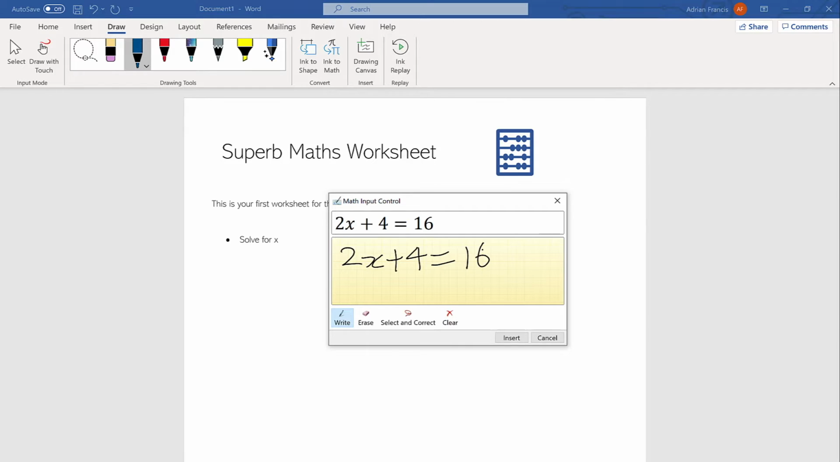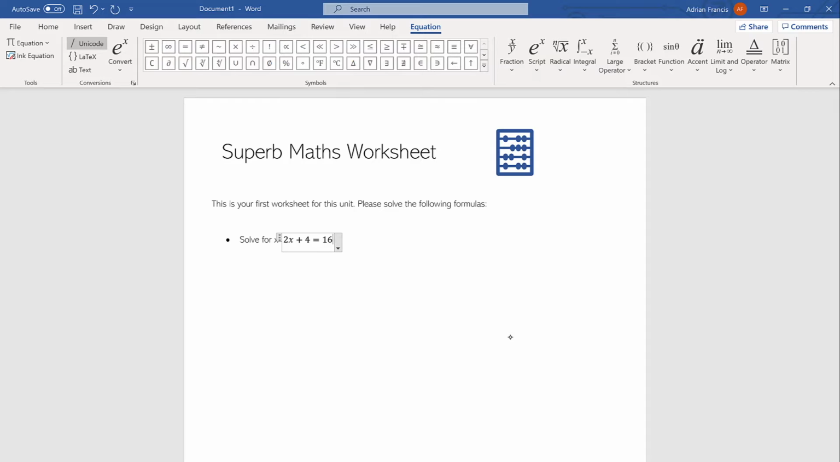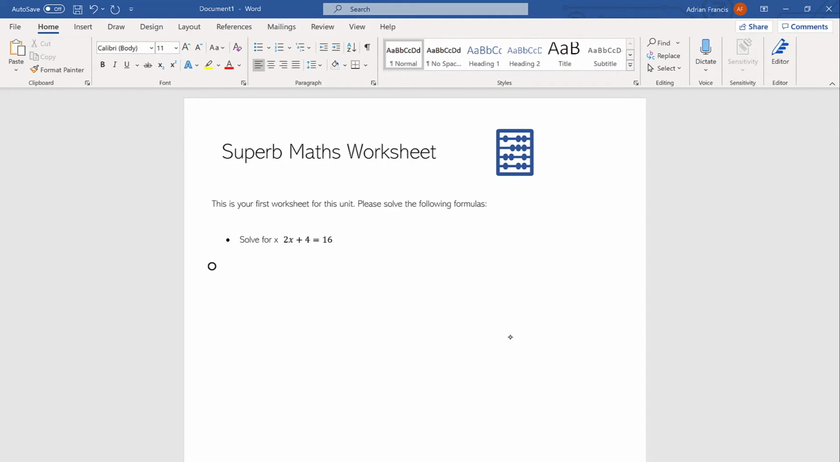It interprets what I write as I go. If I then go insert, it'll drop it in there. It also opens up the menu bar at the top here so I can add some more complicated formulas if I want to. But as soon as I click away from that, I've now got a formula that I've handwritten inside a document that I can share with my students and they can solve it for me.